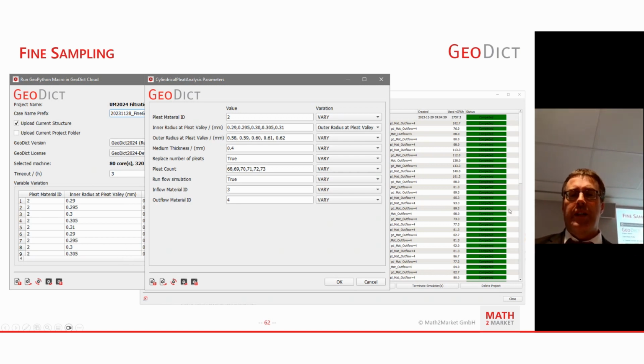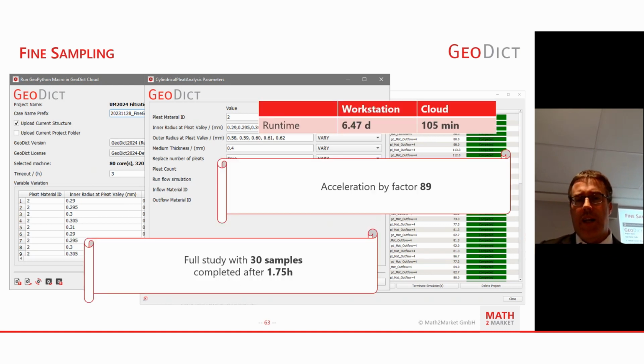And on the right side, we can see that we have all 30 simulations finished. Everything is green, and we can summarize that. So again here, the acceleration factor: we go down from 6.5 days to 105 minutes, so an acceleration factor of 89 in this case. The full finer study is done within 1.75 hours. So 105 minutes, that's fine.